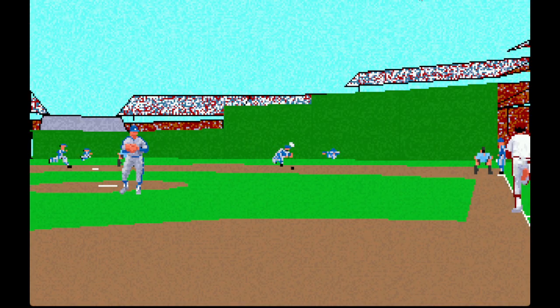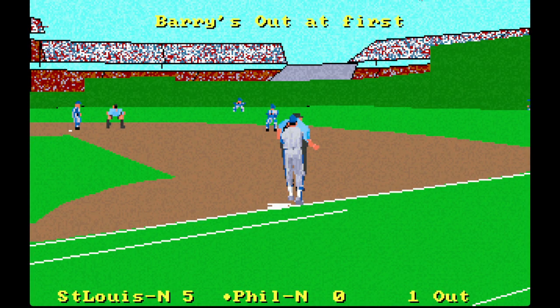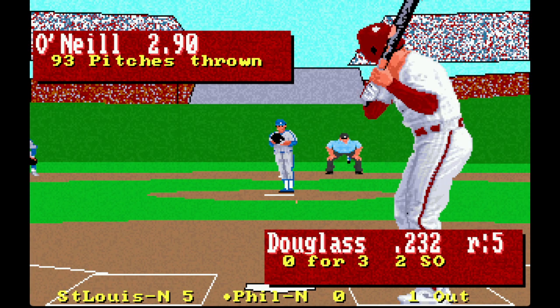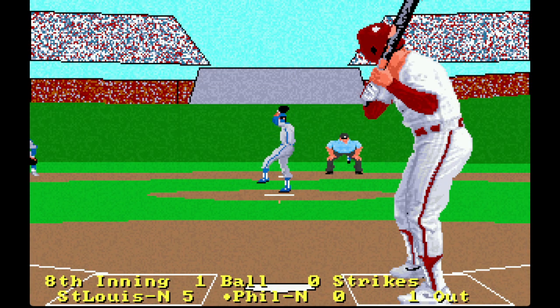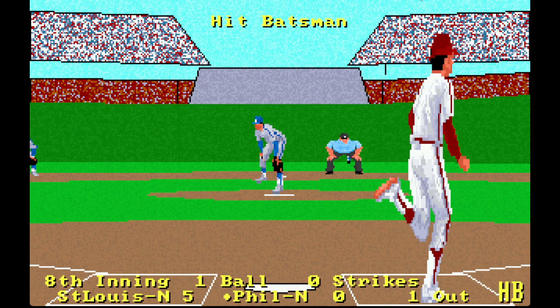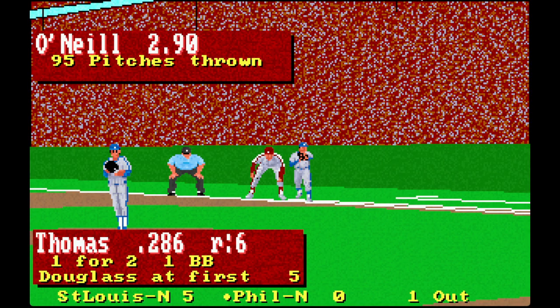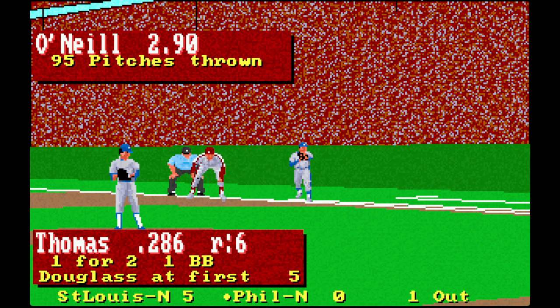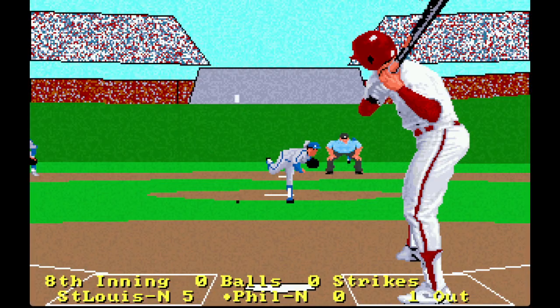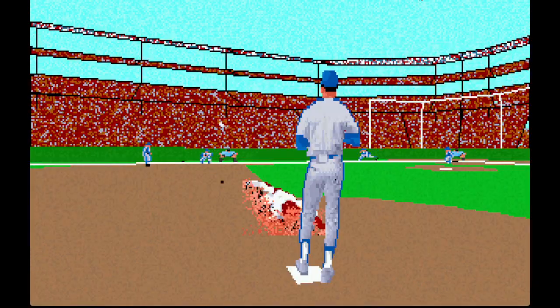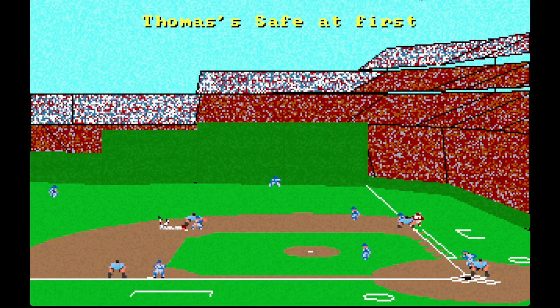And he grounds this one to second. And that's 1 down. Klondike Douglas, the batter. Oh, hit by the pitch. All right, Douglas leading off first. Roy Thomas grounds that one to first. Throw goes to second. Oh, bad play. Everybody's safe.